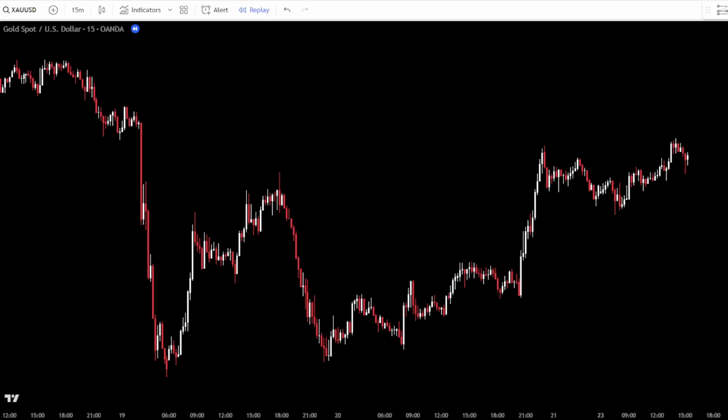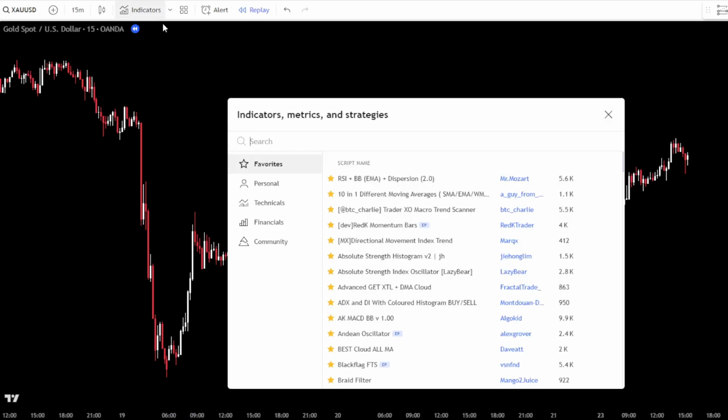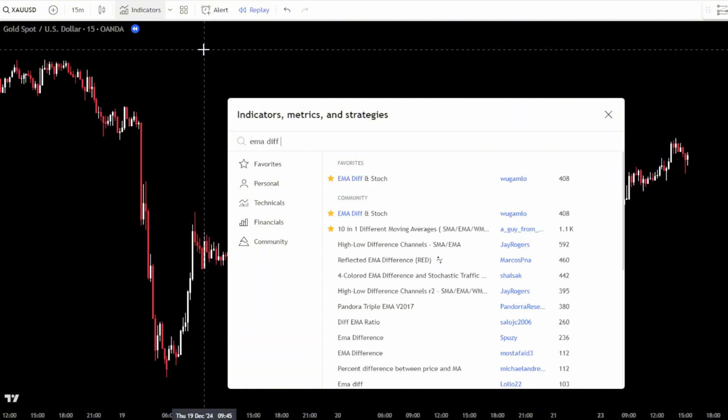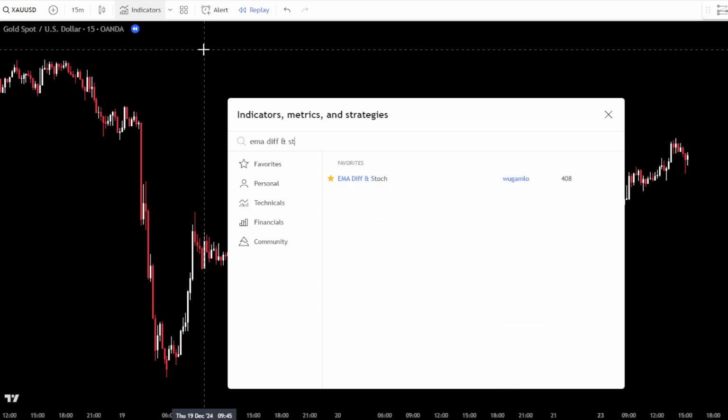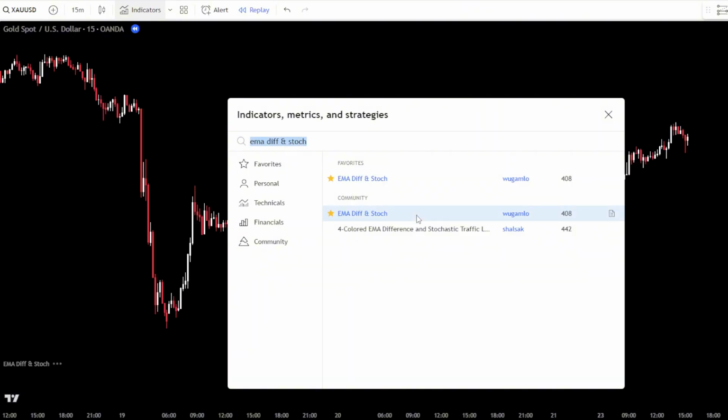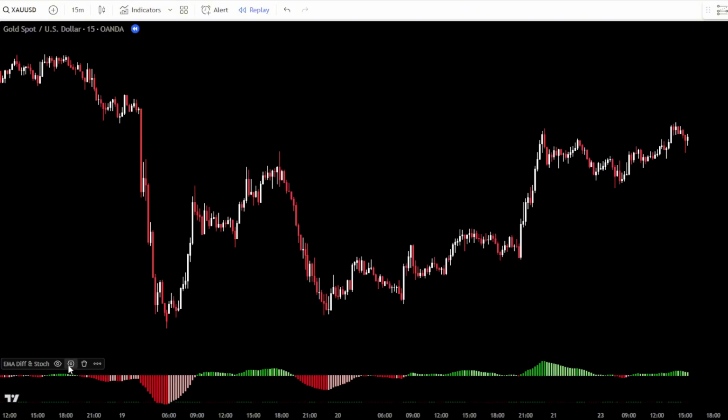Then, go to the Indicator Search tab. In the Indicator Search tab, type in EMA Diff Stochastic. Then you can select the EMA Diff Stochastic indicator from this creator. To optimize this indicator, let's make a few adjustments.